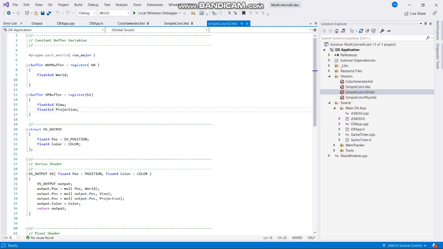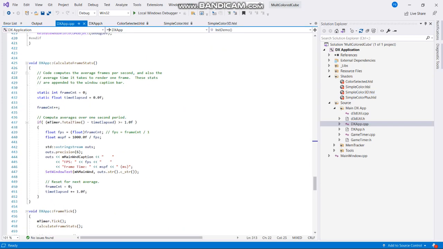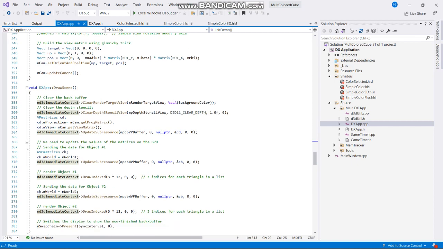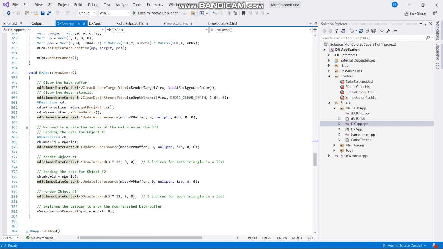So for this we separate the constant buffers: put the world matrix in one constant buffer and the view and projection matrix in another constant buffer, and then we send the data accordingly in the draw stage. So this ensures that the camera state gets updated once for the whole scene instead of once per model.